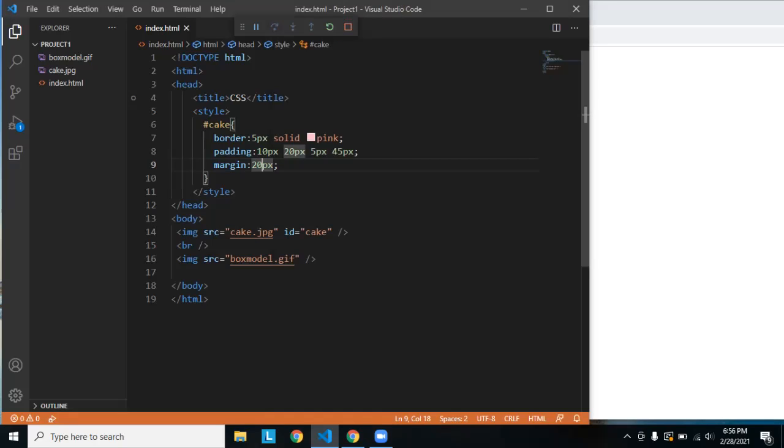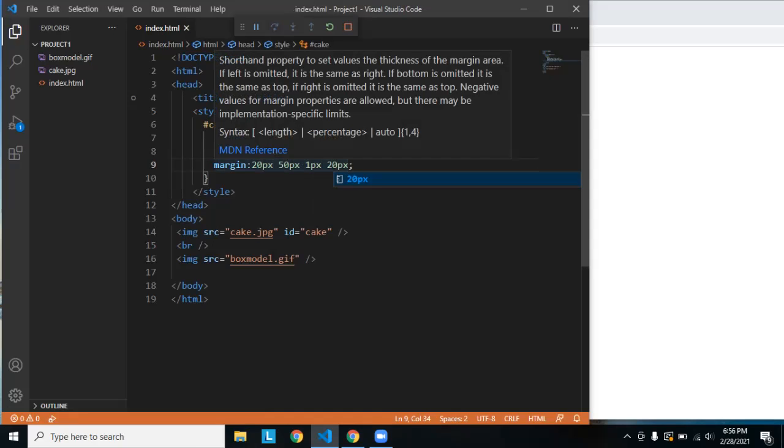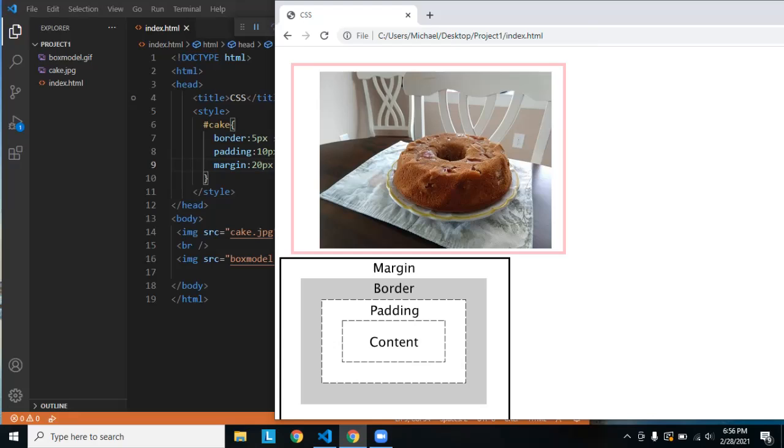But same as padding, we can do 20 pixels top, 50 pixels, 1 pixel, and 20 pixels, and anything we want. All right. Again, top, right, bottom, left. All right. So again, we have our margins appropriately made. Okay. All right. So now, what else?